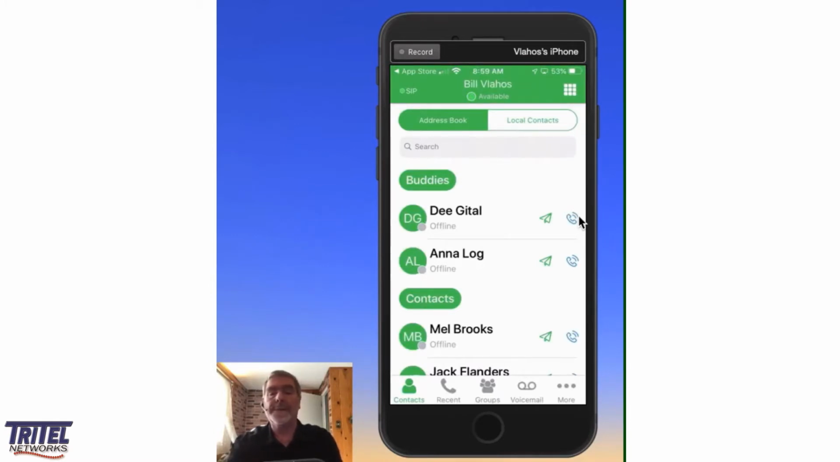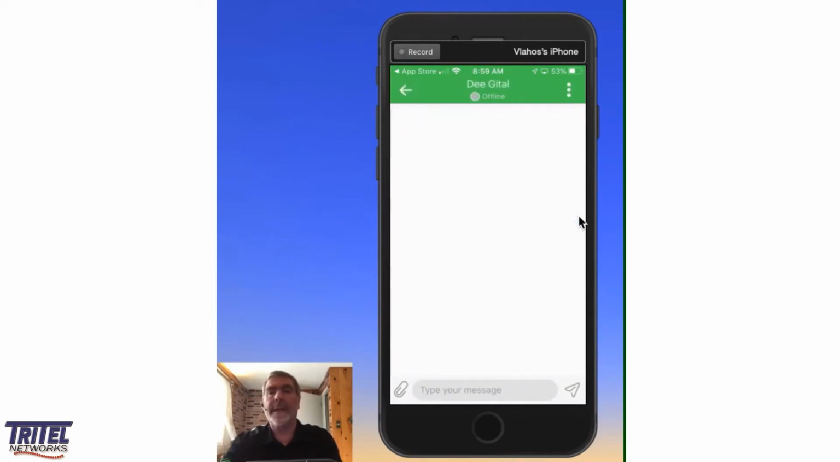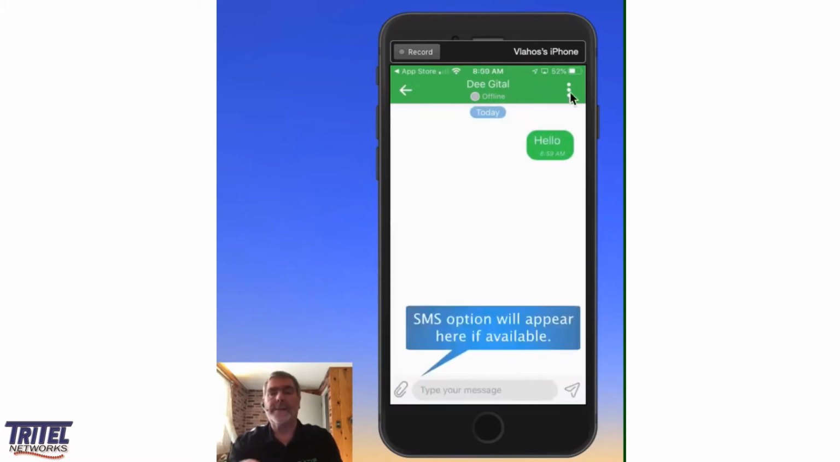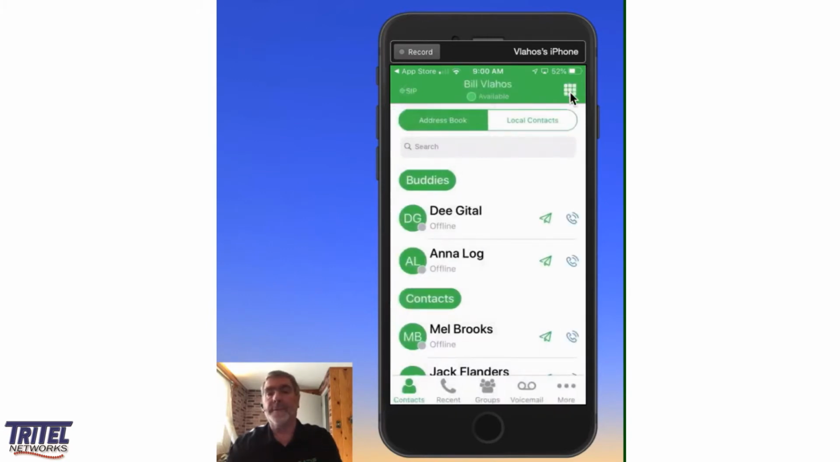If I wanted to do an instant message with someone, I can go ahead and tap the instant message, and then I could send them an instant message. And then they can reply back. So it's using the Zultys instant message system for this. So I can send an SMS message as well if you have that service available.